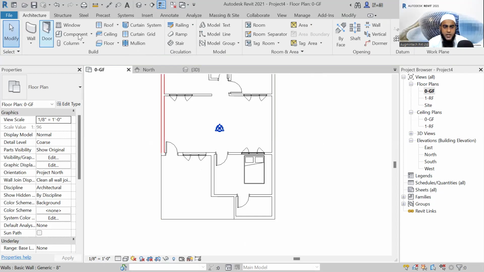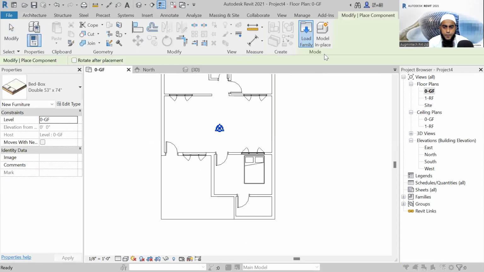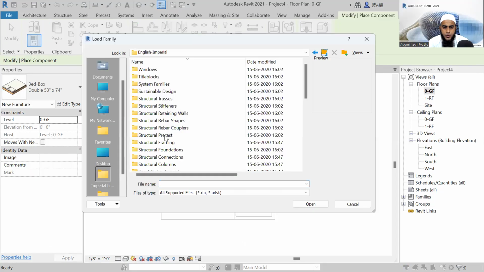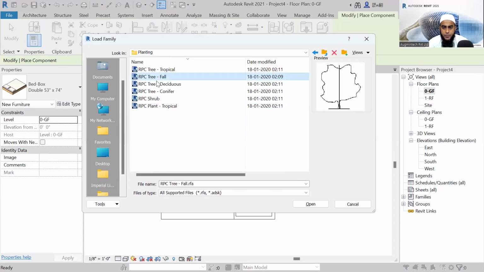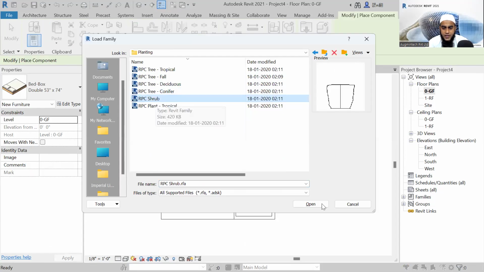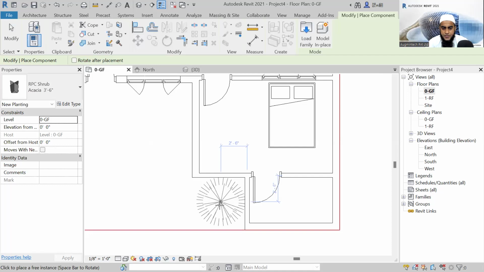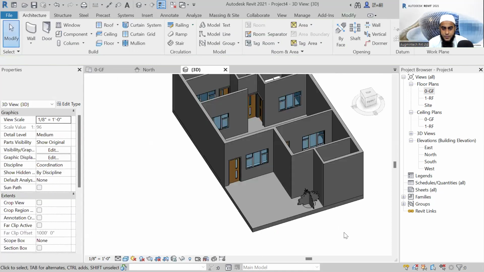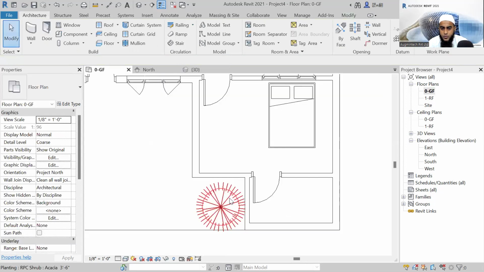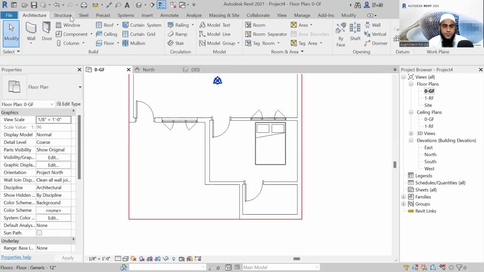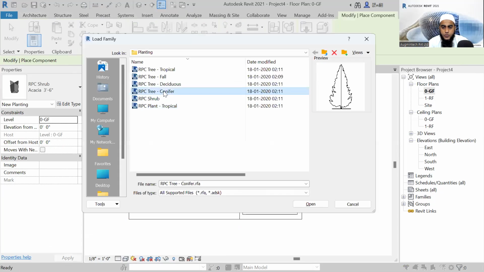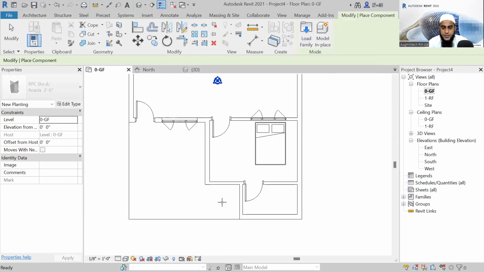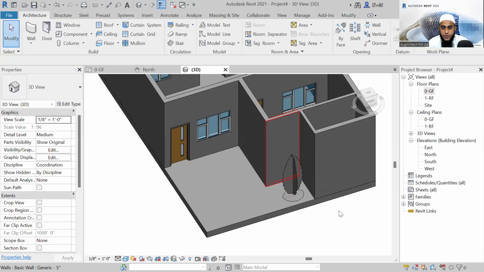Okay, see, Architecture tab, Component, Load Family, go back from here. Now see where is the Planting option. Here the Planting option is given. Come here in Planting, whichever type you want. This conifer, shrub, whatever, just select it and place it. Here I have placed. You can see it will look like this. If you don't want to use this, just delete it, I'm using some other type. So in Component only, Load Family. Suppose I want to use this one. Okay, place it here. See now in 3D view, it will look like this.